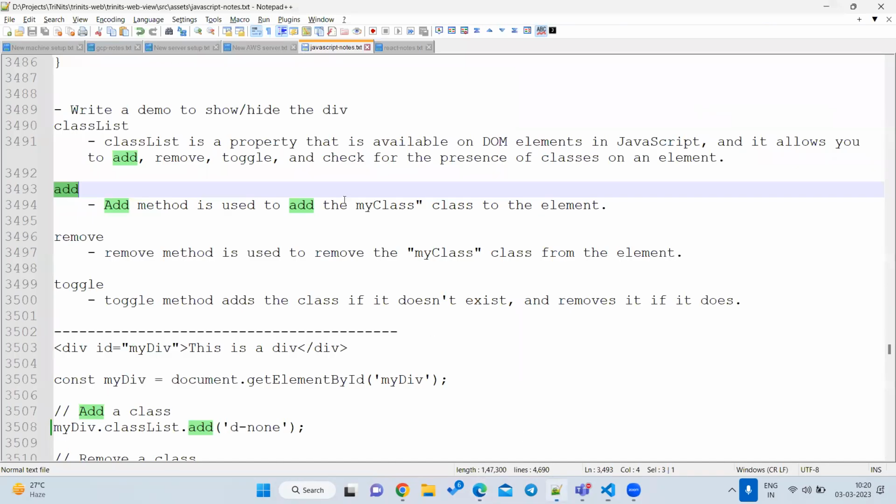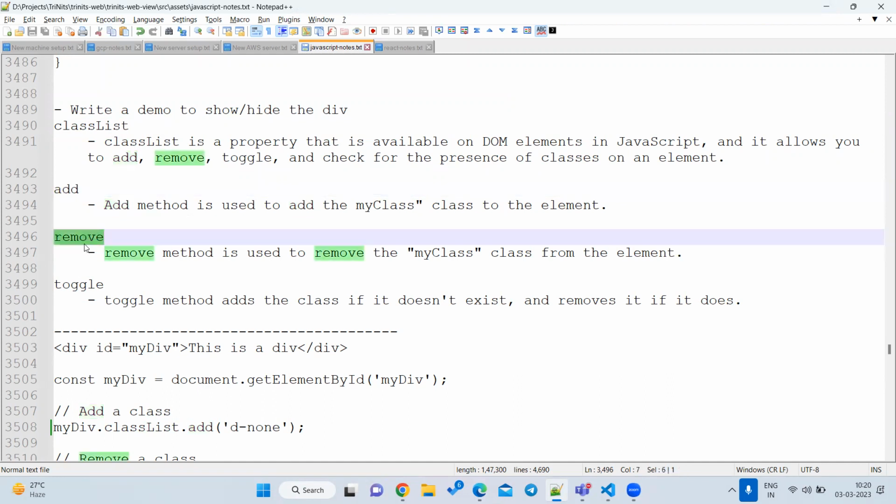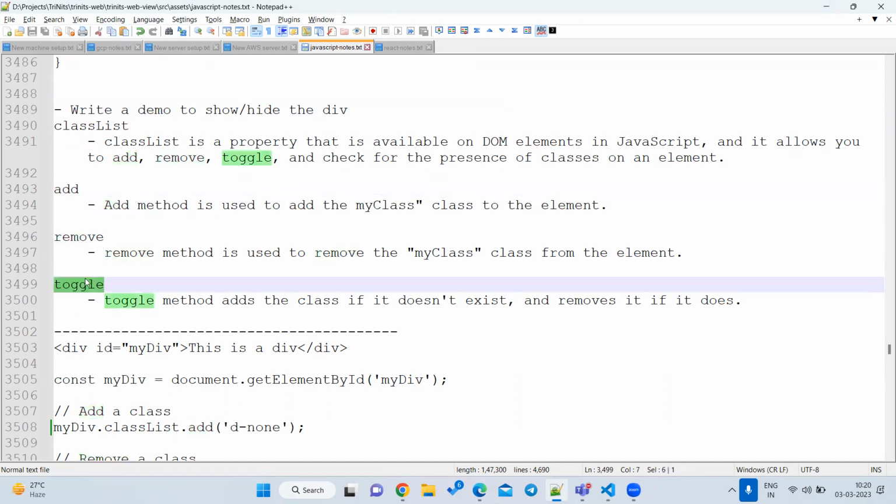So this is nothing but classList. By default you can use classList. Inside the classList, what are the methods? Add, remove, toggle. Add will add the class, not the style, and remove will remove the class. Toggle, if it is available it will remove it, and if it is not available it will add it.